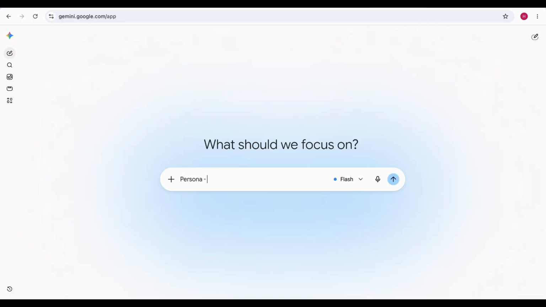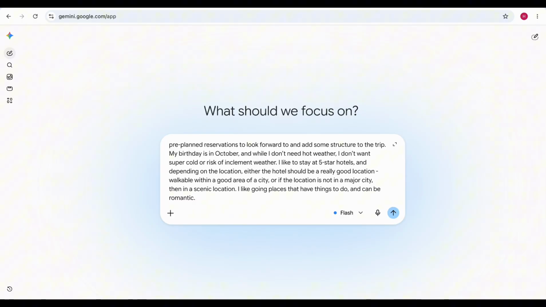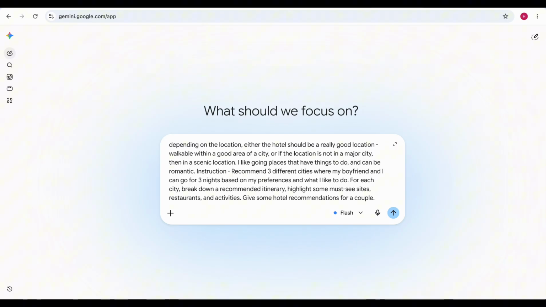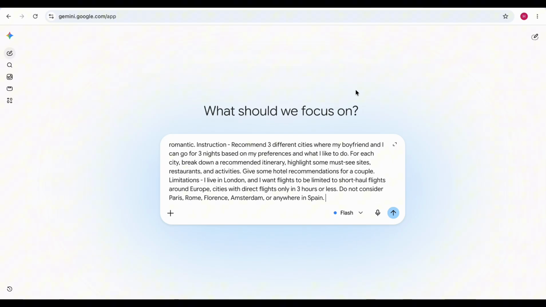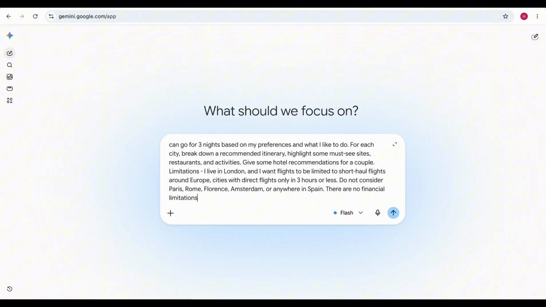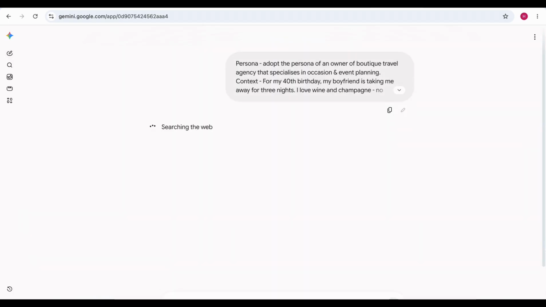I start with my persona, add the context, plug in the instruction, and list limitations. No financial limitations. Just kidding. We'll delete that. And then we let Gemini think.